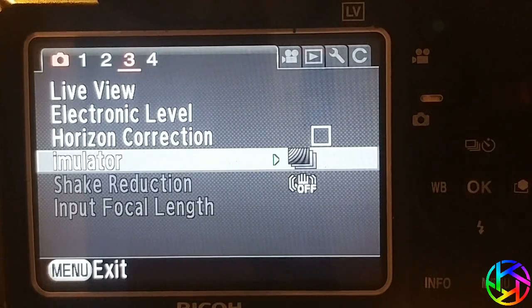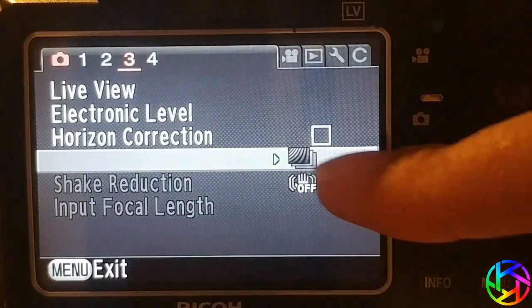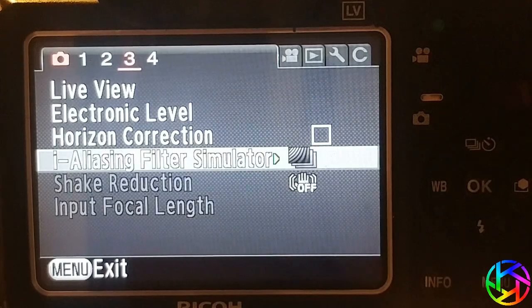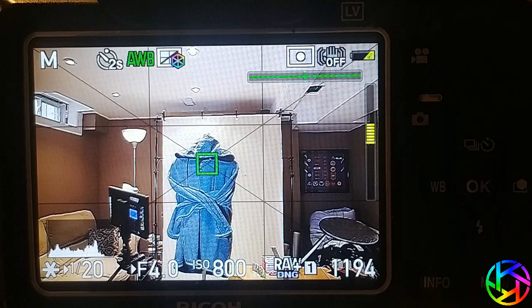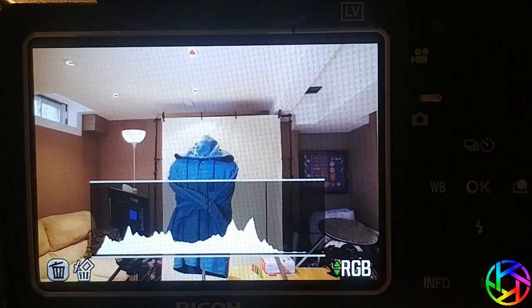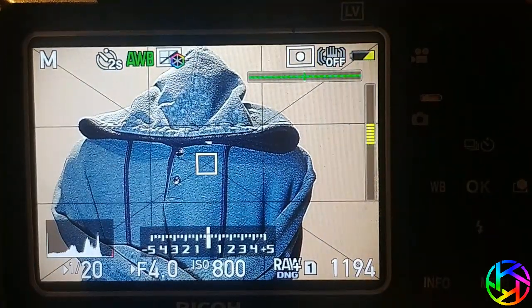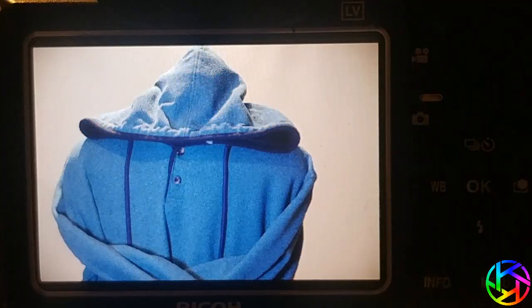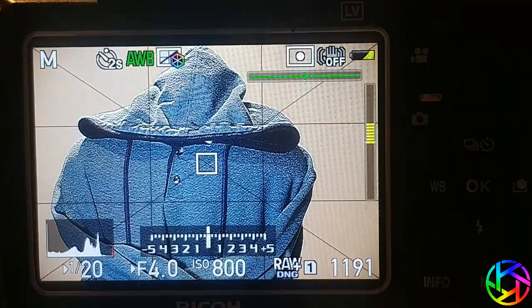So here you can see I'm in the menu, in the anti-aliasing filter simulator. I'm in bracketing mode here, which is showing no anti-aliasing filter, and then strength 1, strength 2. And alright, well, let's take a shot. We'll start at the full wide angle. Alright, and then we'll zoom all the way in, and let's see how that turns out. And I'm using the timer just so that there is absolutely no handshake whatsoever. And alright, let's throw these into an editor and see how they look.